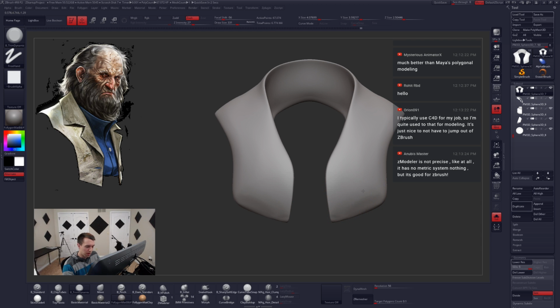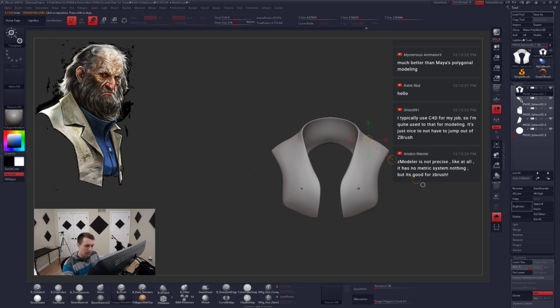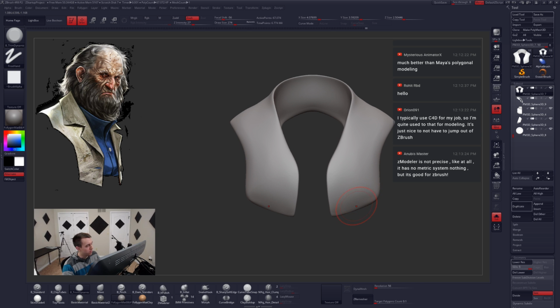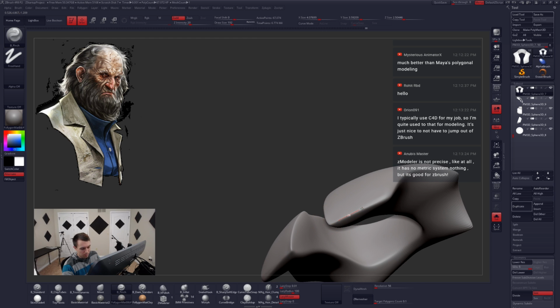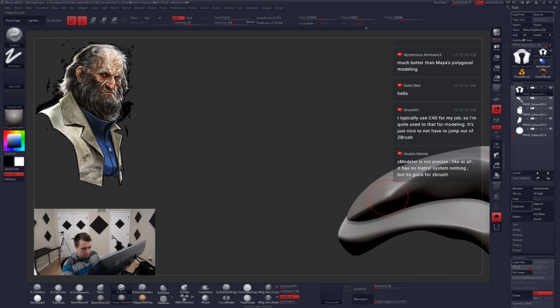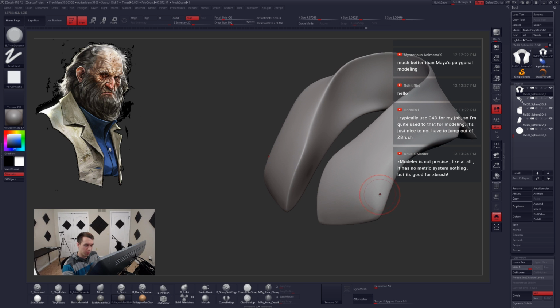You can't move something by a specific number of units, but you got this little guy here, which you can measure with, and if you know how to use ZBrush very efficiently, you can get some very accurate measurements. But ZModeler is precise, absolutely. Hey, don't go spreading misinformation.